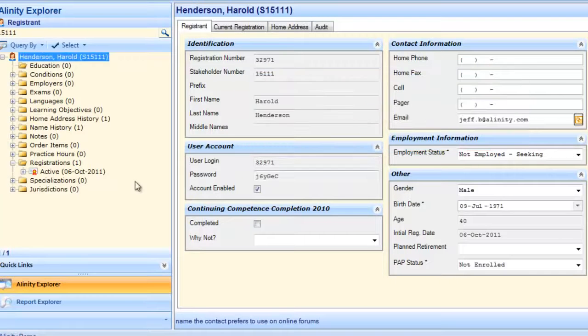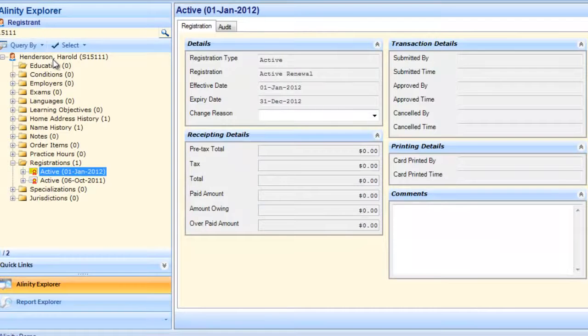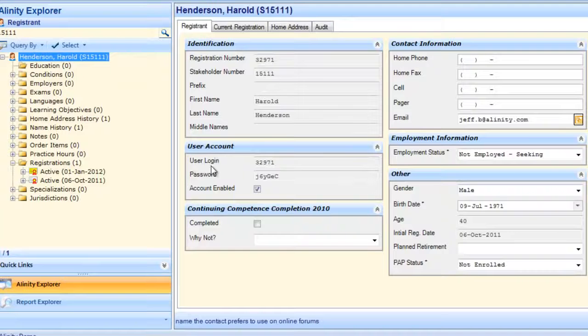So we'll say, OK. So now when we open and close the registrations node, we'll see that we have our current active practicing registration, but we now have a new pending active practicing registration. So that's the pending registration that the member would do online. So before we go to the web client, we need to grab their user login and their password. Now you notice their user login is different than it was before they were a registrant. That's because now this registrant has been assigned a registration number, not just a stakeholder number, but now that they're an active practicing registrant, they've actually got a registration number. That's the user login that they use.